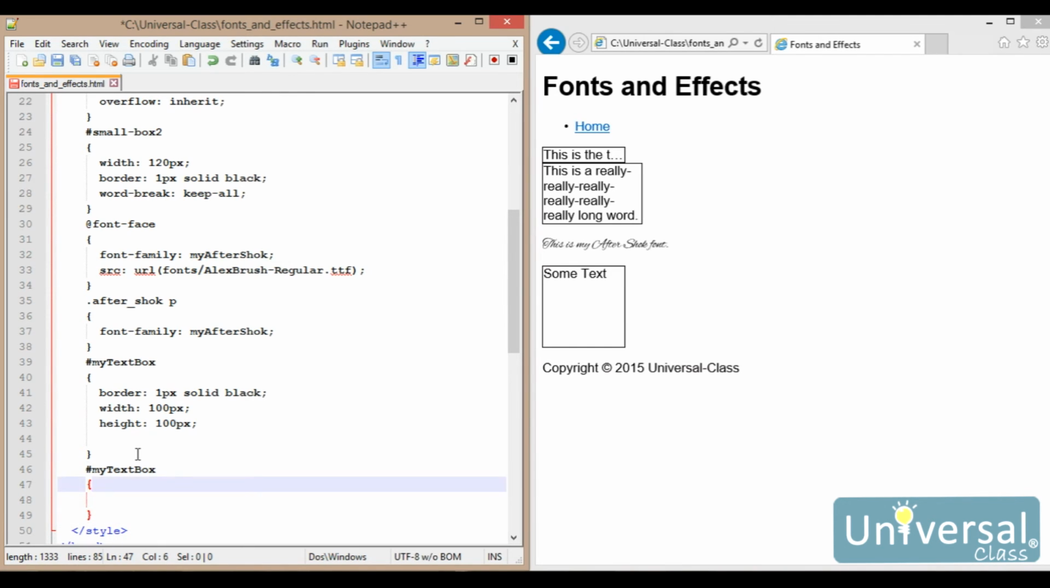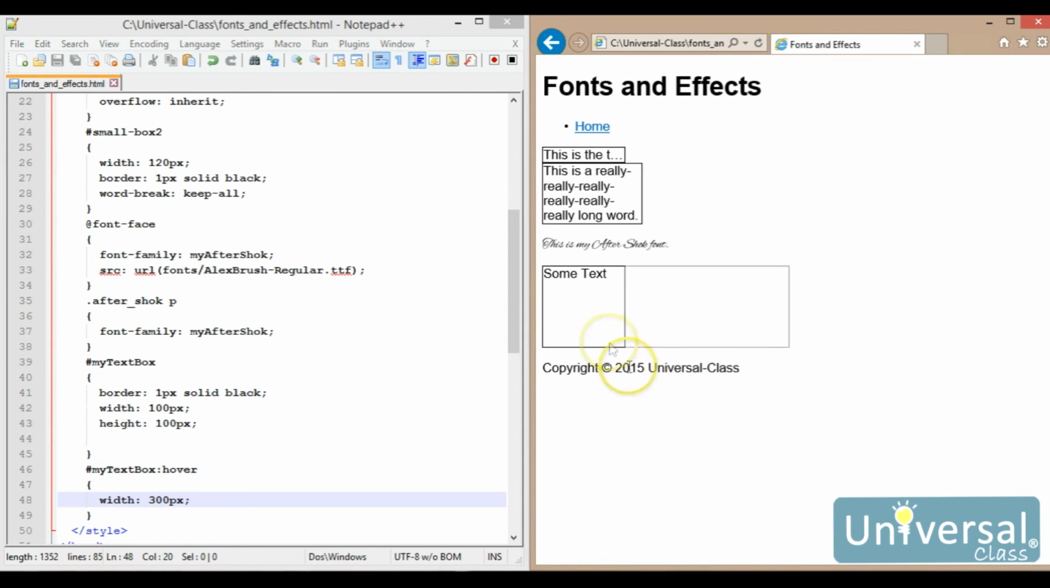And this is not just my text box, it's my text box hover. And what do I want to do? Well, when I hover, I want the width to be 300 pixels. Okay, so when I refresh, when I hover over top of it, it is now 300 pixels wide. And when I take my mouse off, it goes back to 100 pixels.